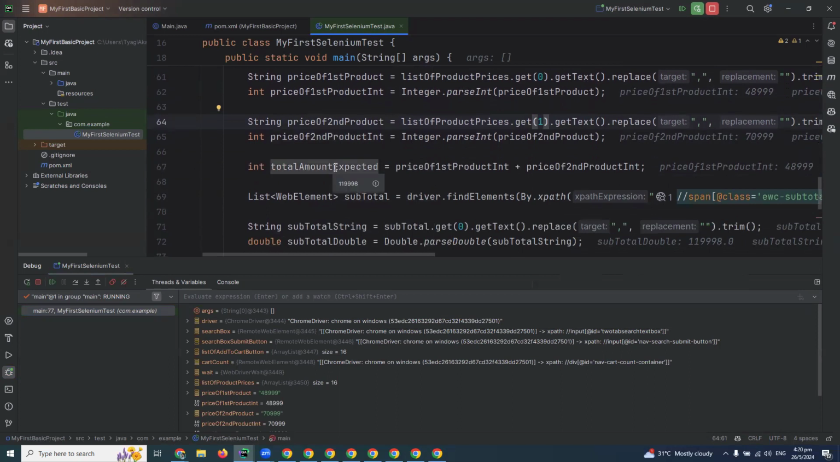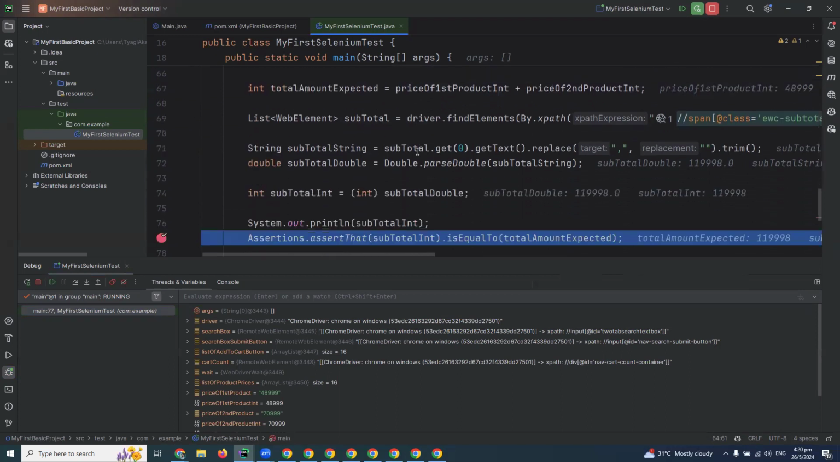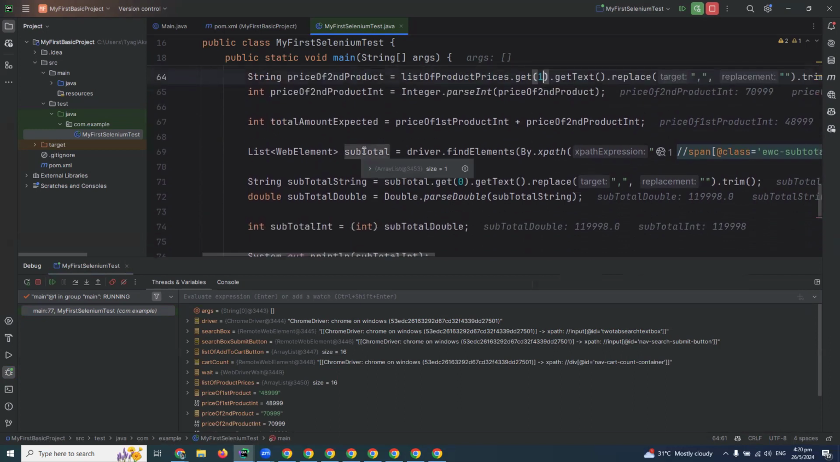So I got the final 119998. Then I fetched the subtotal. Okay, the element as subtotal. Actually, I shouldn't be using the web elements here because it's actually only one. So I could have very well used simply web element, but it's okay. It has just one element. I say subtotal dot get 0 dot get text, and then I fetch the double value.